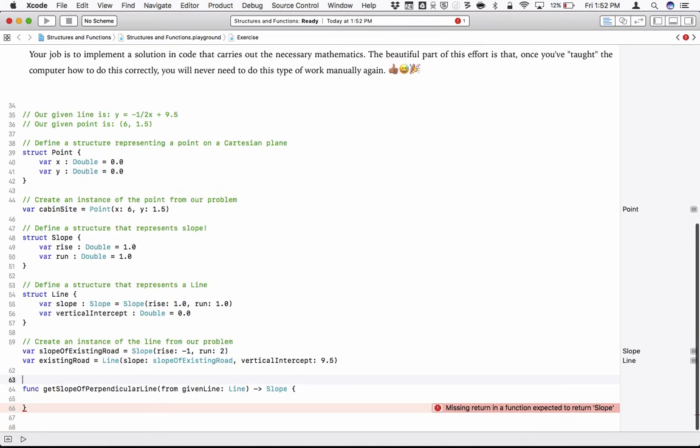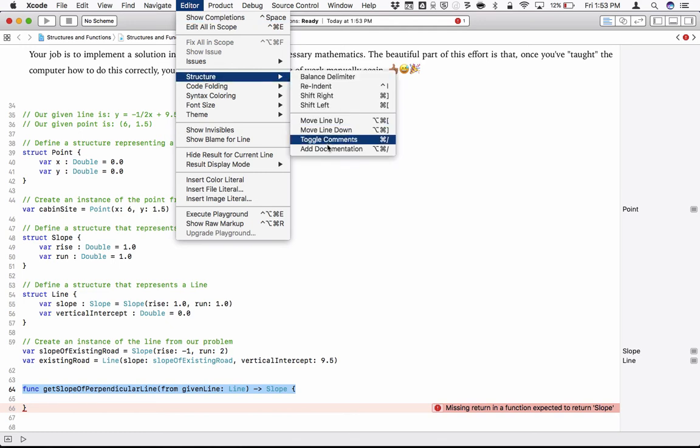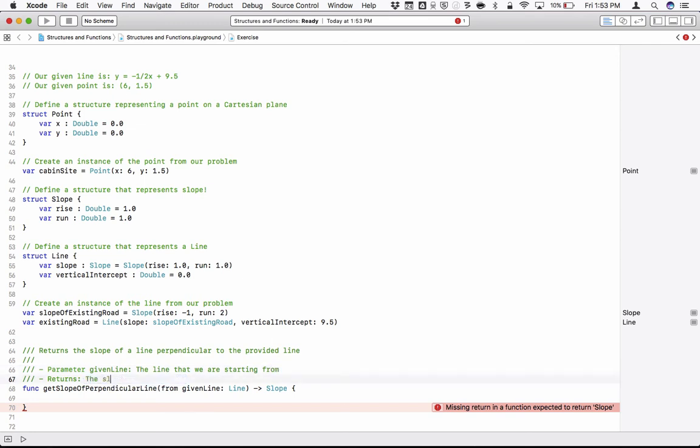So we should always write documentation for a function when we do it. So we've written a function here. We're going to go to the editor, we're going to go to structure, and we're going to say add documentation. And so this function returns the slope of a line perpendicular to the provided line. Parameter given line is describing the line that we are starting from, and it returns the slope of the line that is perpendicular.